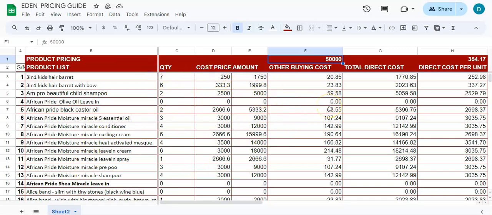Look at this person. Let's say this person spent 60,000 naira on both transportation and other expenses. Can you see how it changed? Okay, so let's say it's 80,000. Just take a look immediately. It's automated. Once you do that, you will get your total cost immediately.